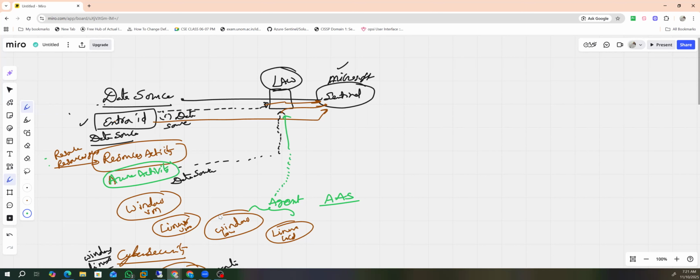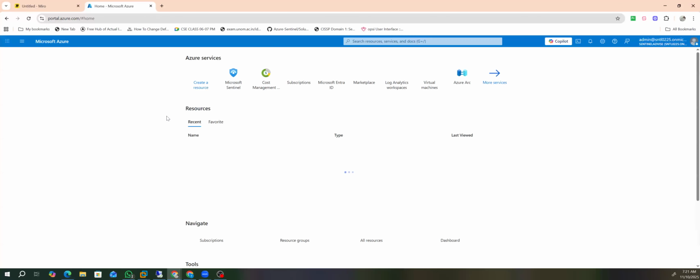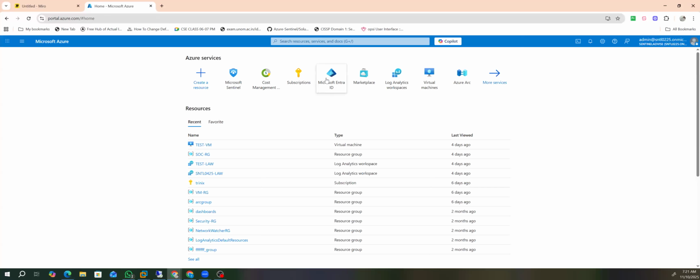Now we have various entities. We have Entra ID, we can forward Azure activity, as these are internal, because Entra ID is within the portal, right? When I type portal.azure.com, you can see I have Entra ID in the portal itself. I have Sentinel on the portal itself, which is considered an Azure internal system. So I don't have any problem forwarding the Azure internal systems to Microsoft Sentinel. It will become very easy.